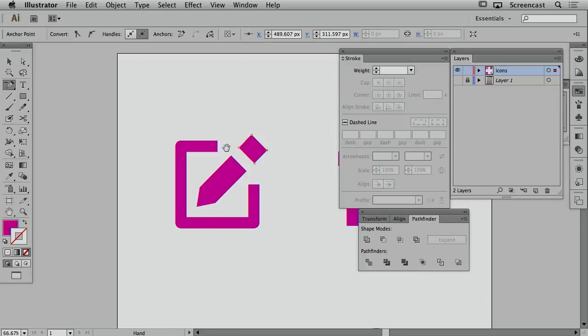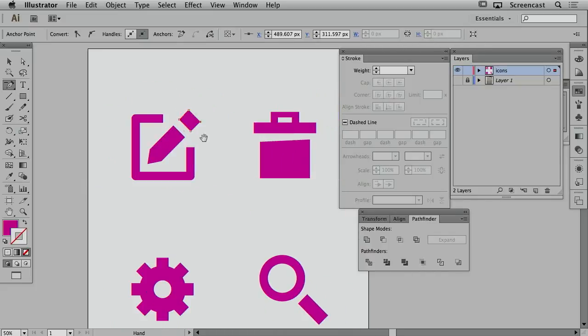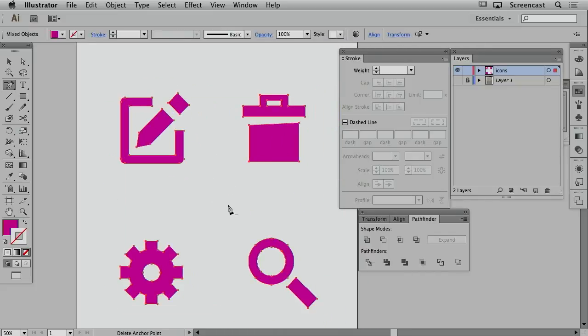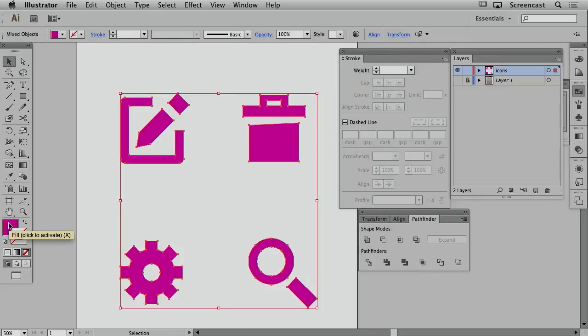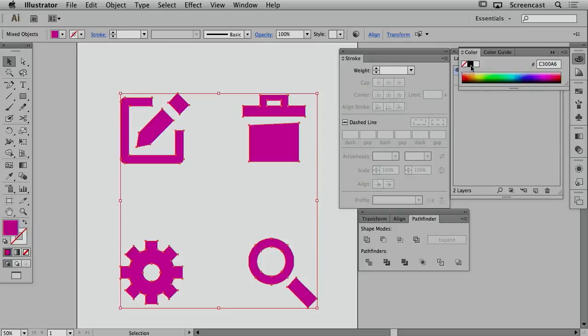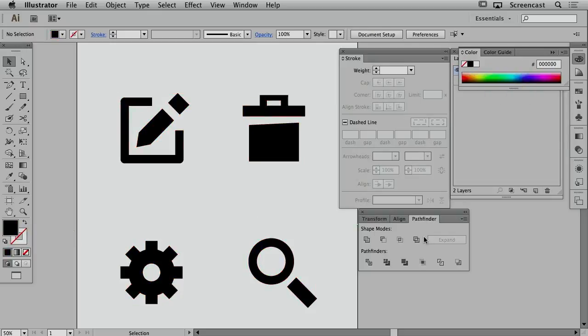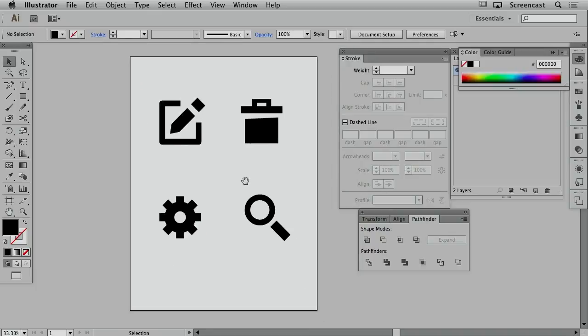So now everything on the screen here should have the fill of the pink, and it does. So when we select all, by selecting Command A, you can see the fill color here is all pink. So if we were to go ahead and change that to black, it then changes. Perfect. So we have our icons.